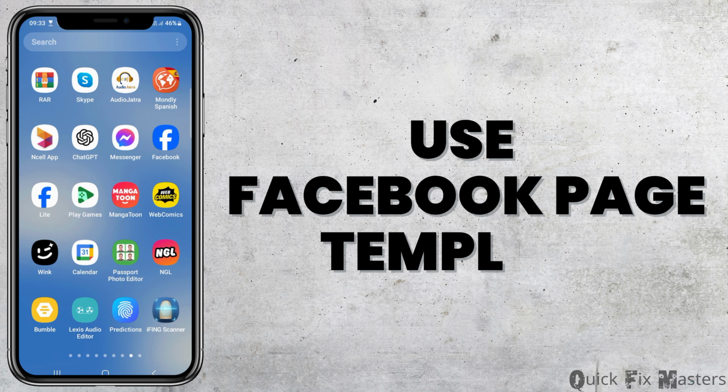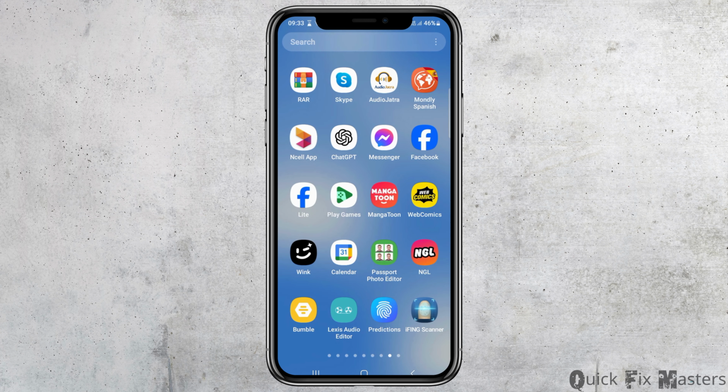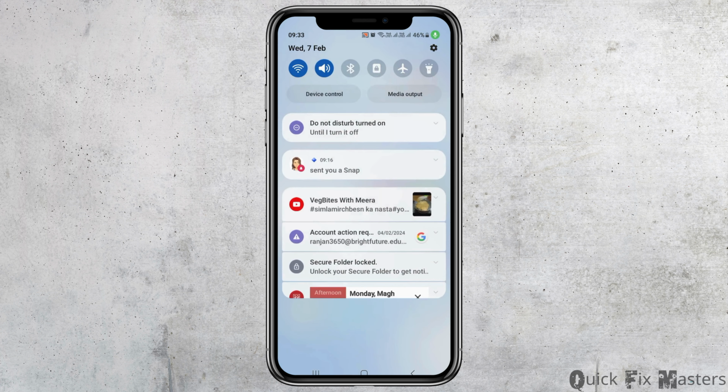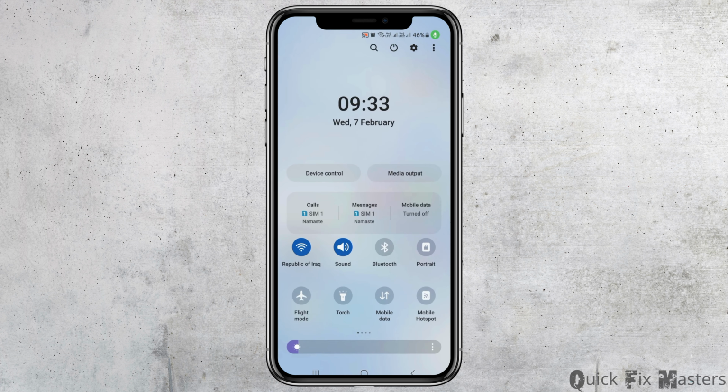How to use Facebook page template. If any day you would like to use a Facebook page template but do not know how to use it, just follow the following steps. First of all, you have to check whether you are connected to a stable internet connection or not.